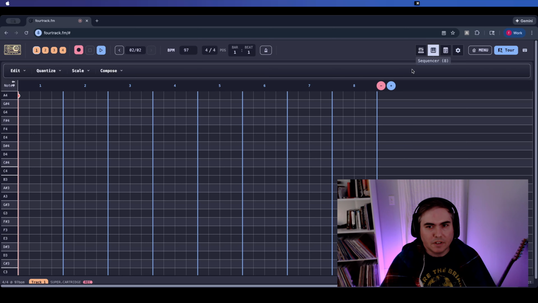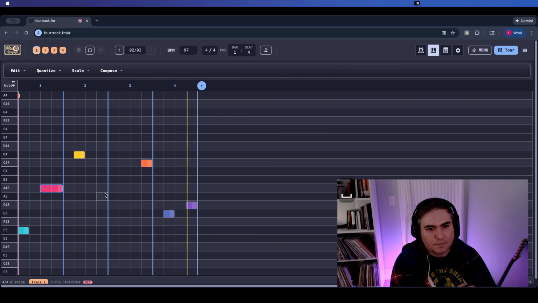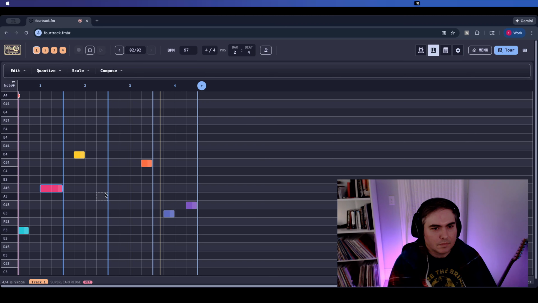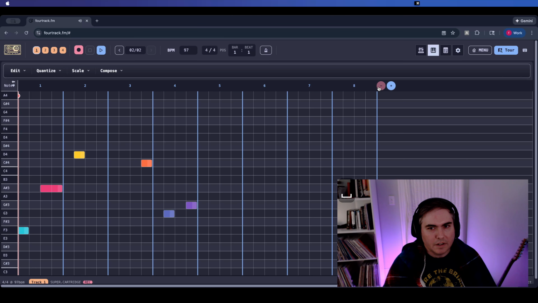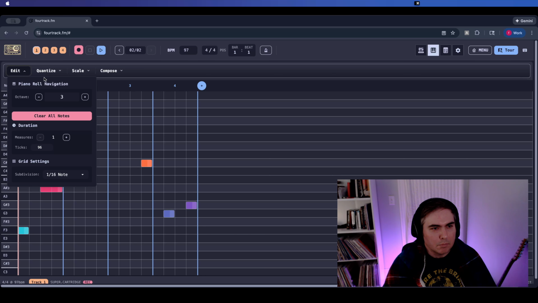Let's go over to the sequencer view, and you'll notice that we're presented with a grid of cells. You can click around on them. You can take each note and resize it. When you press play, it will loop. You can expand and retract the number of bars in the loop, and you can do that from the edit drop down as well.